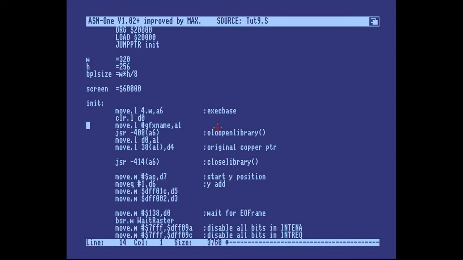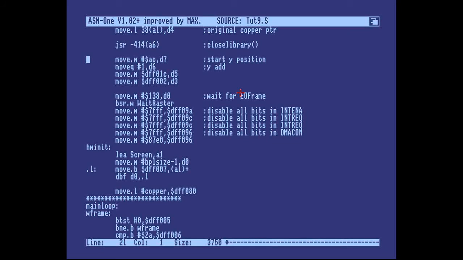We get the exec base, we open the graphics library, we fetch the original copper pointer. This is the minimum requirement to restore the display that you see, and when we're done we close the library, being good boys, and save a few hundred bytes of memory. After that, we initialize some data registers and fetch the values of the interrupt. No, sorry.